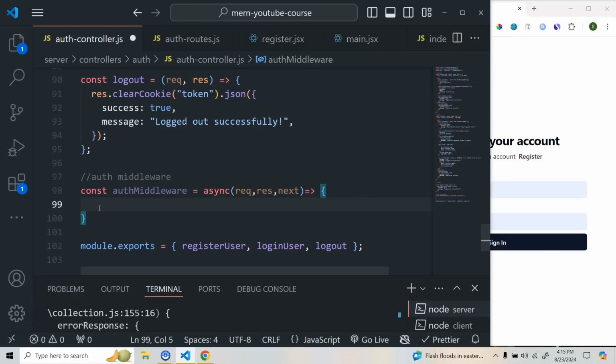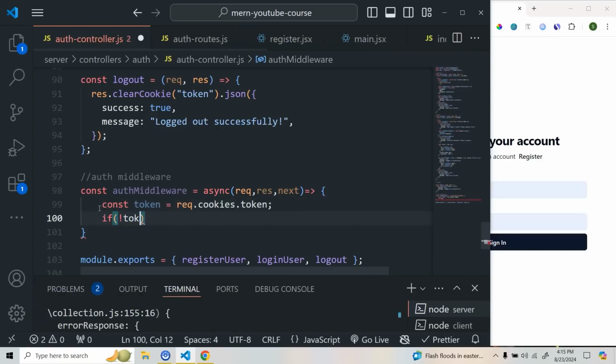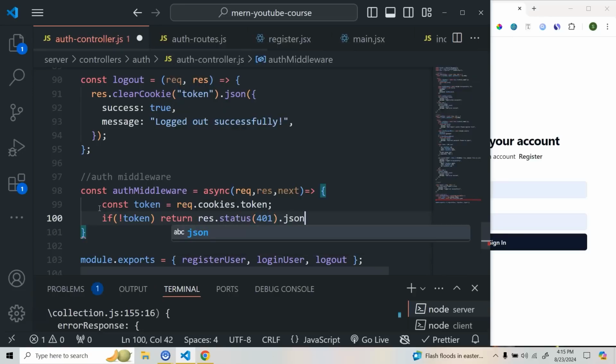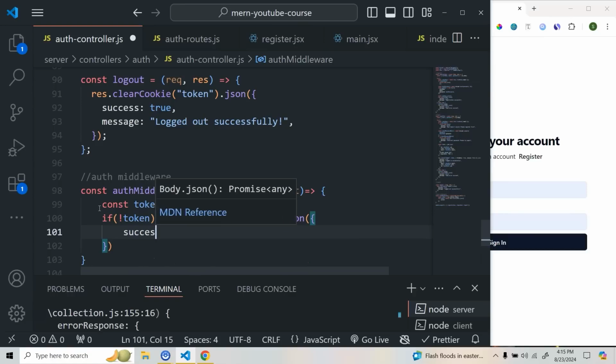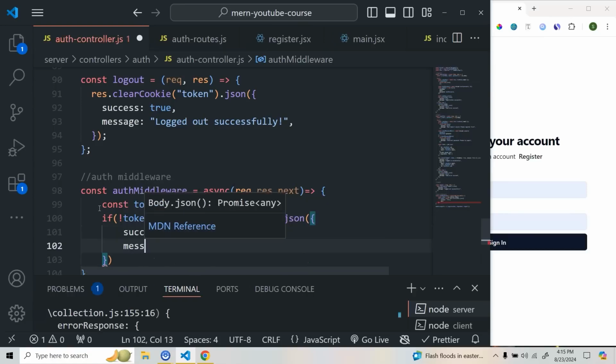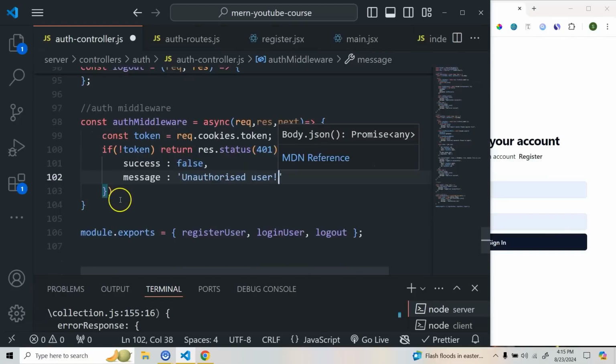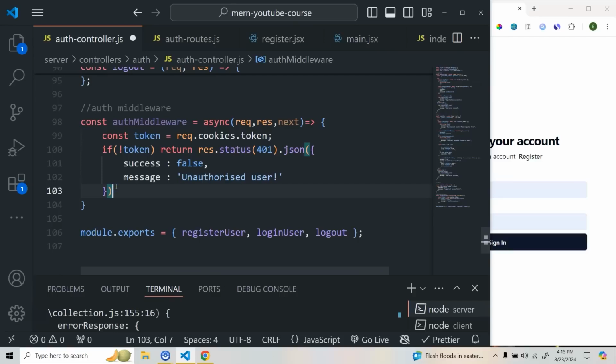Okay, now here the first thing we need is to get the token, but how are we going to get the token? Because remember we have stored the token in a cookie, right? So from cookies we need to get it. So we'll do const token, and this will be request.cookies, and then you need to give the key name which is our token. Now if this token is not present, what we'll do is return response.status 401.json. What will we return? Success will definitely be false, and message we are going to return is unauthorized user. That's it. If the token is not present, definitely the user will not be able to access.